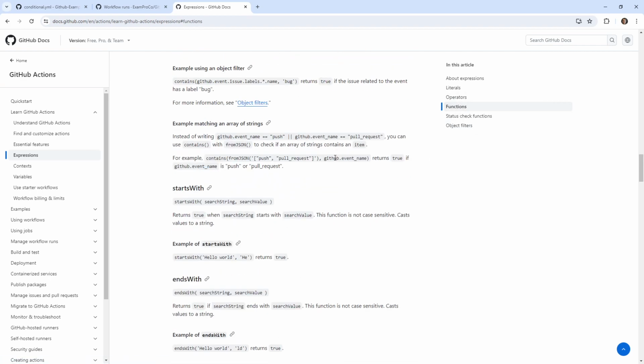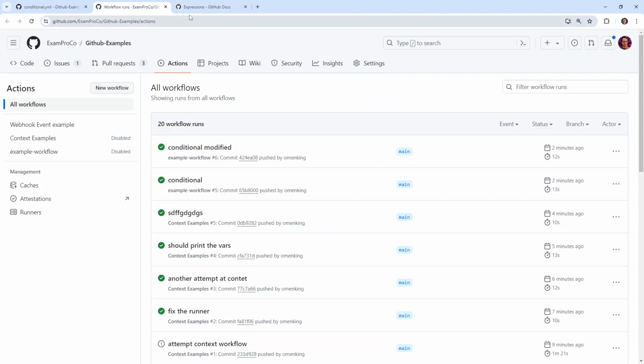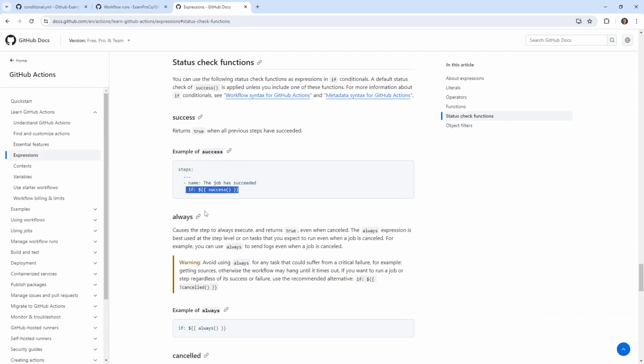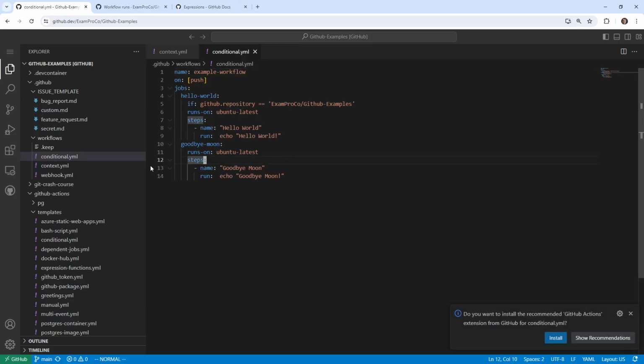So you can see these are all the ones. I just pulled it in a list and showed it to you. The ones that are kind of interesting are these status check functions, where you can use them in the if statements, and that's where they're going to be mostly valuable, because it's whether it's success or canceled or always or failure.